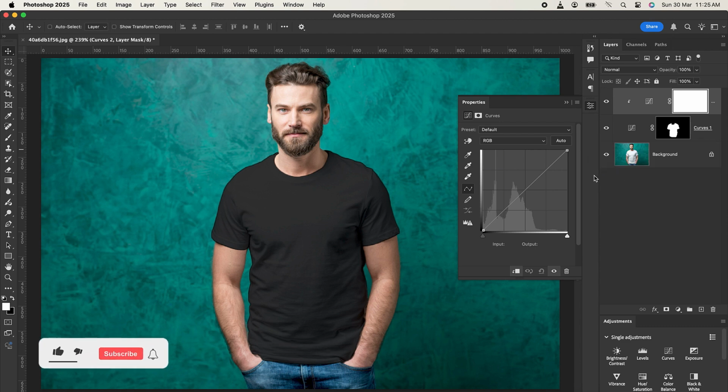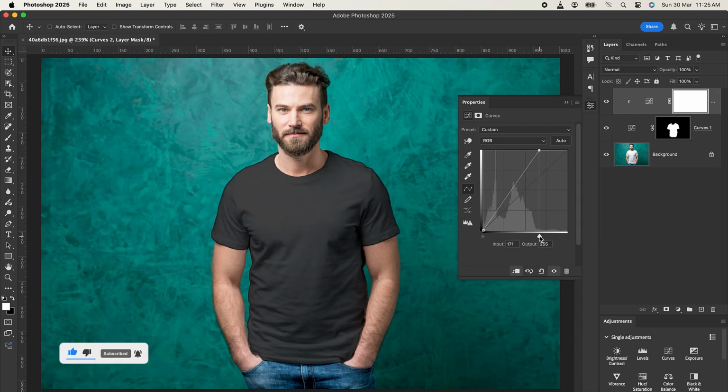This time around, left click and hold the whites and drag from right to left. So let's go with a value of 150. Something like this is okay for me.